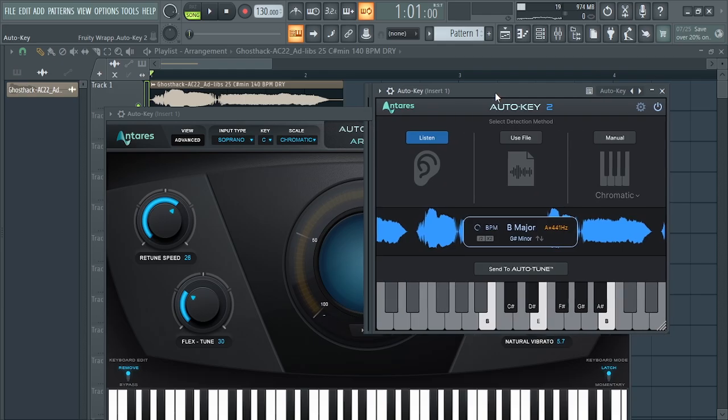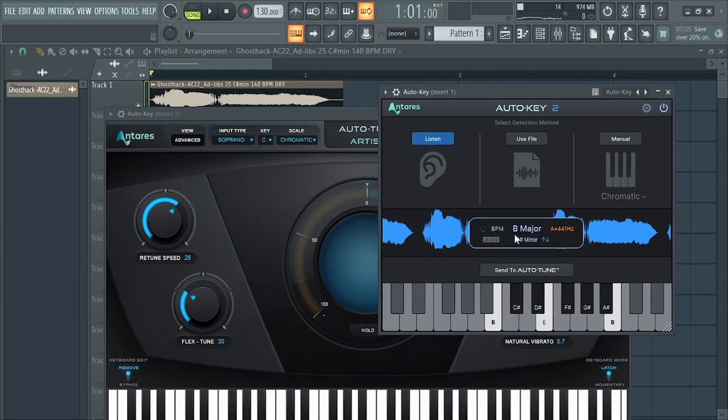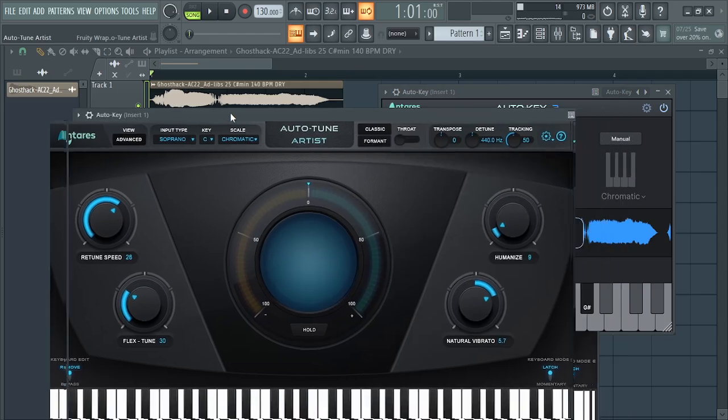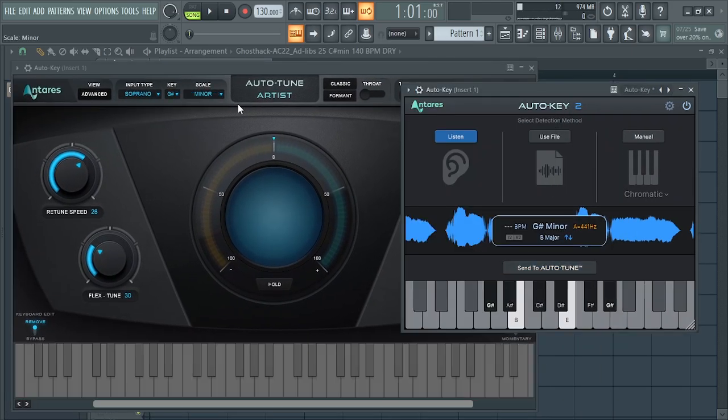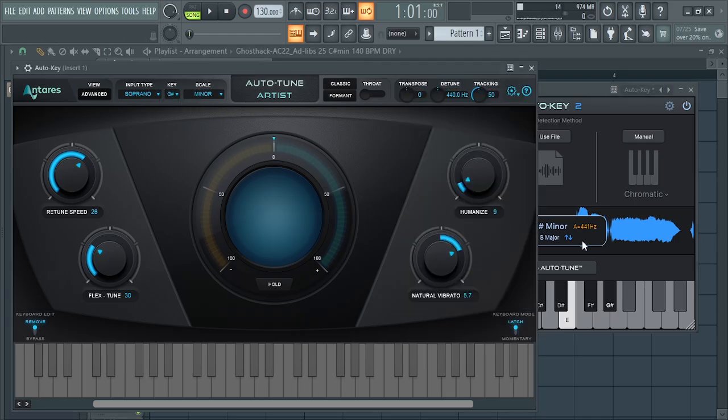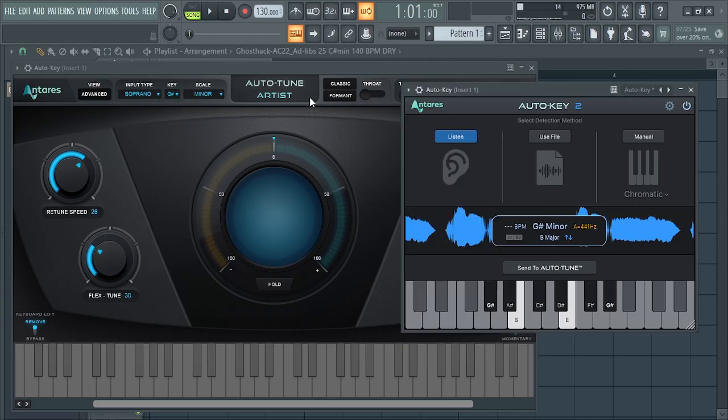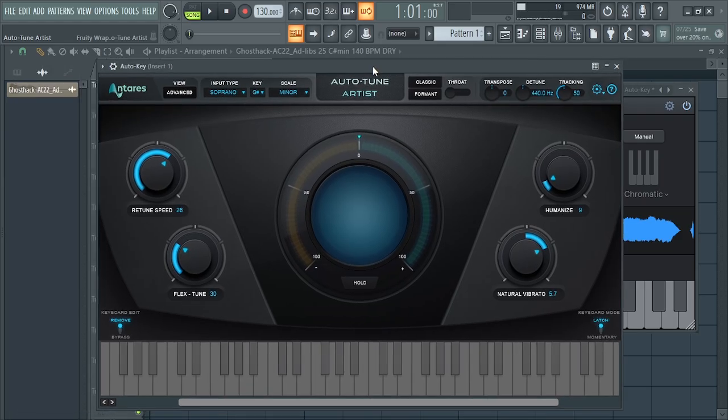So now you can see AutoKey 2 has detected B major or G sharp minor. You can toggle from here, change the key here by clicking this arrow down, and now all you need to do is to click on send to Auto-Tune, and this is going to set your Auto-Tune automatically for you. So when you click here, send to Auto-Tune, now you can see our Auto-Tune has been set automatically. Now listen to Auto-Tune Artist.